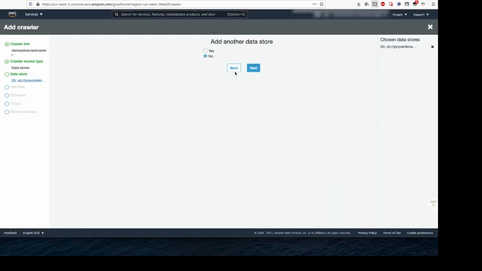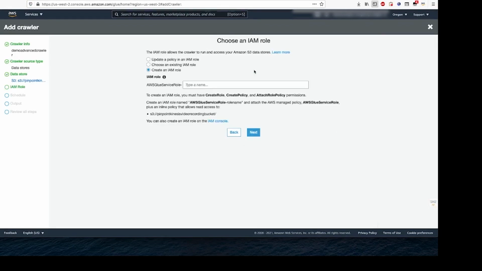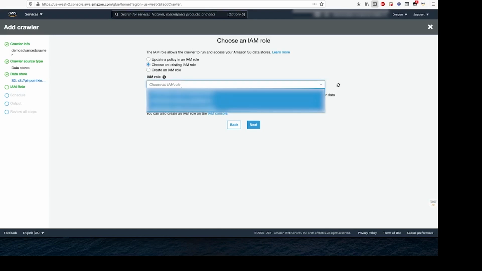So we click next, add another data source. No, we click next. Now you create an IAM role. In your case, you just type in a value here. In my case, I already have an existing role which I'll be using. So in your case, you just need to create one, and that's for this step.